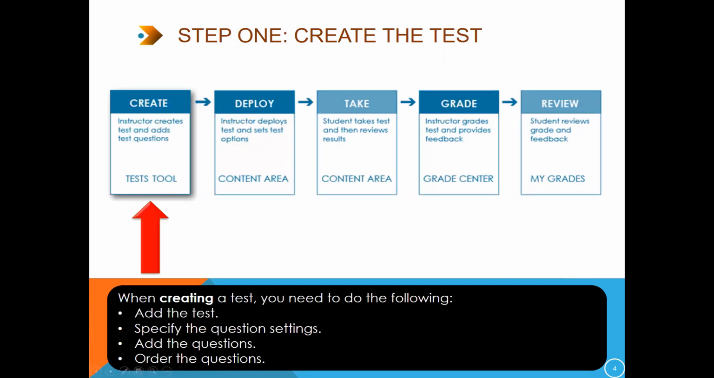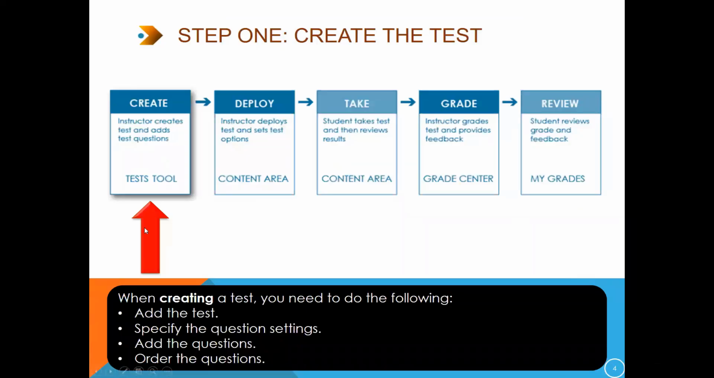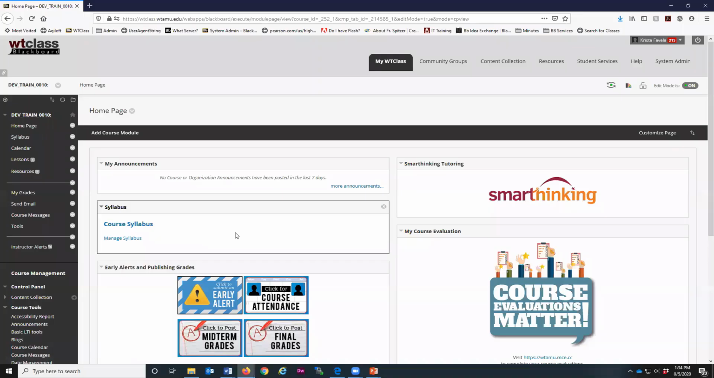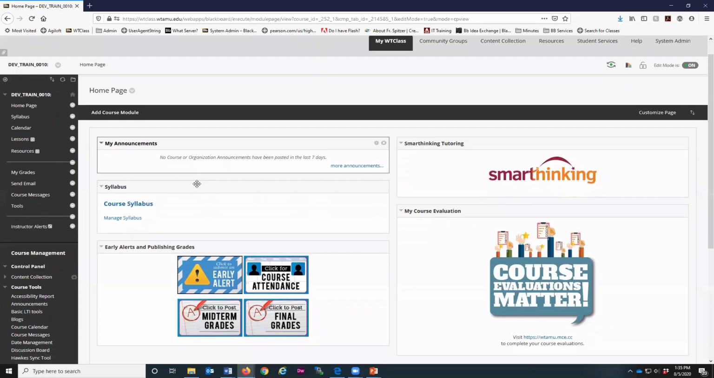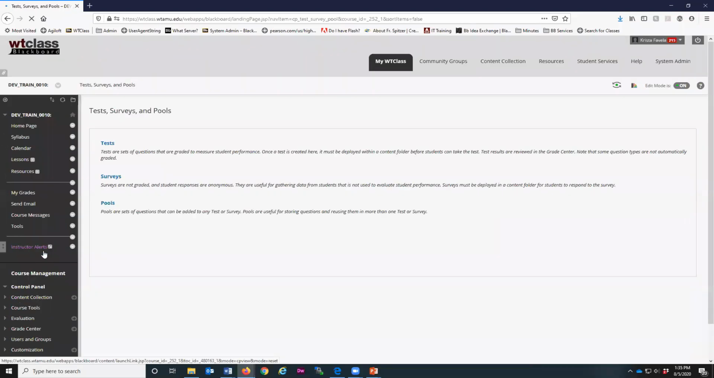So let me switch over here to WT class so that we can get into creating a test. I always recommend whenever we are creating tests, we go to the back end of the course first, so you have an idea of where those are actually stored in the course. So within any course in WT class, in our control panel, if you go to the course tools area, you will then go to the test surveys and polls.